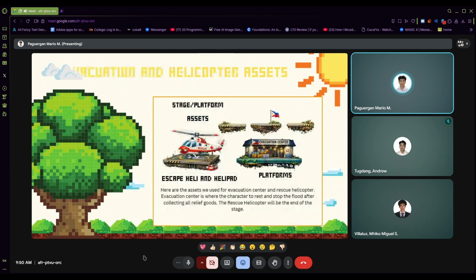Next is the evacuation and the helicopter asset. This is what we used in our game for the stage platform assets. We have escape heli and helipad, and the evacuation center where the character rests and stops the flood after collecting all relief goods.